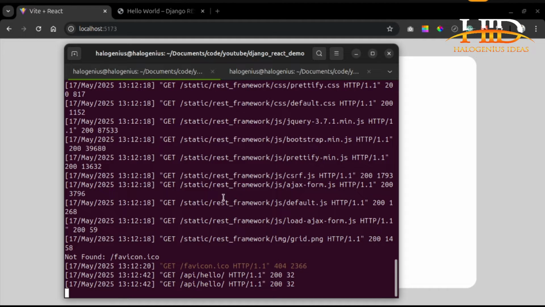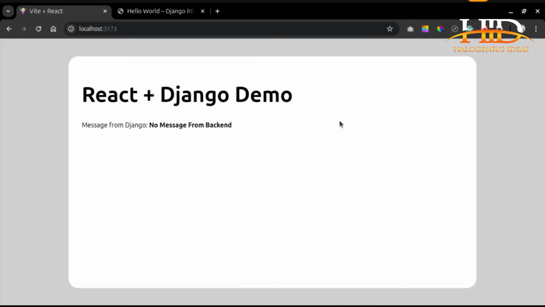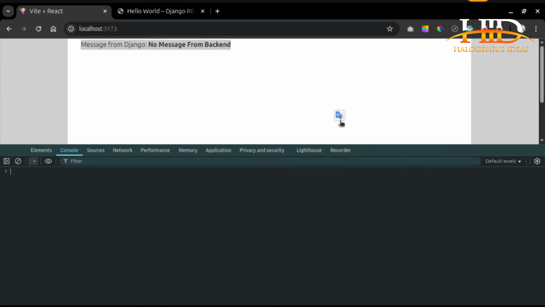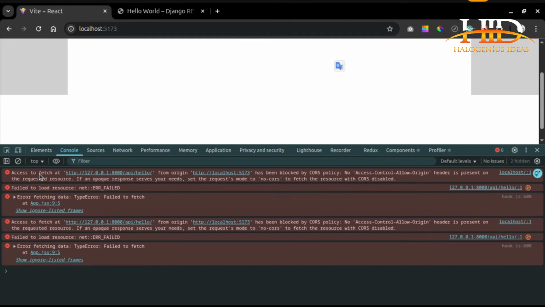Okay, so the reason you are getting this particular error is because if you come to inspect this particular page, you will see access to fetch that particular API data from this origin, which is the front end endpoint, was blocked by CORS policy. No Access-Control-Allow-Origin.